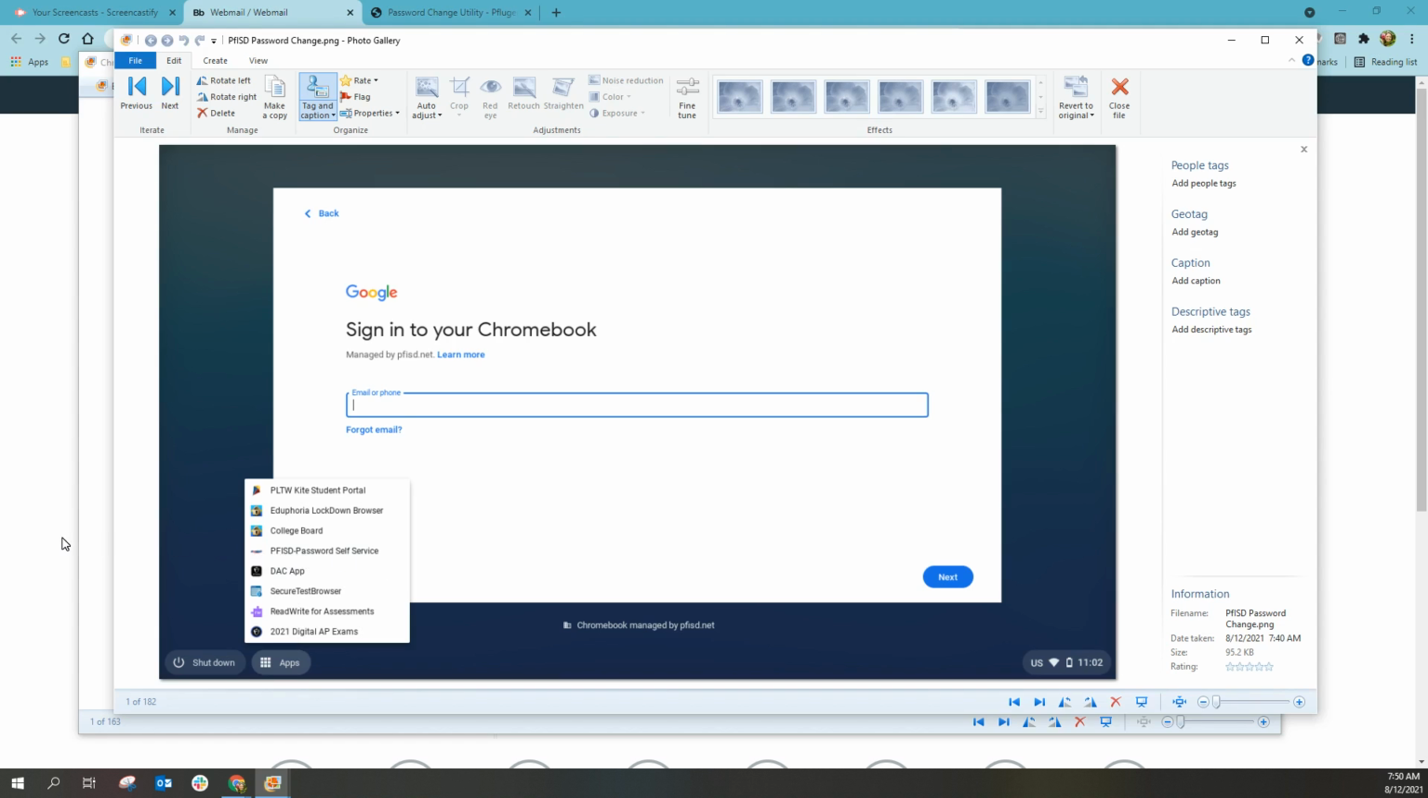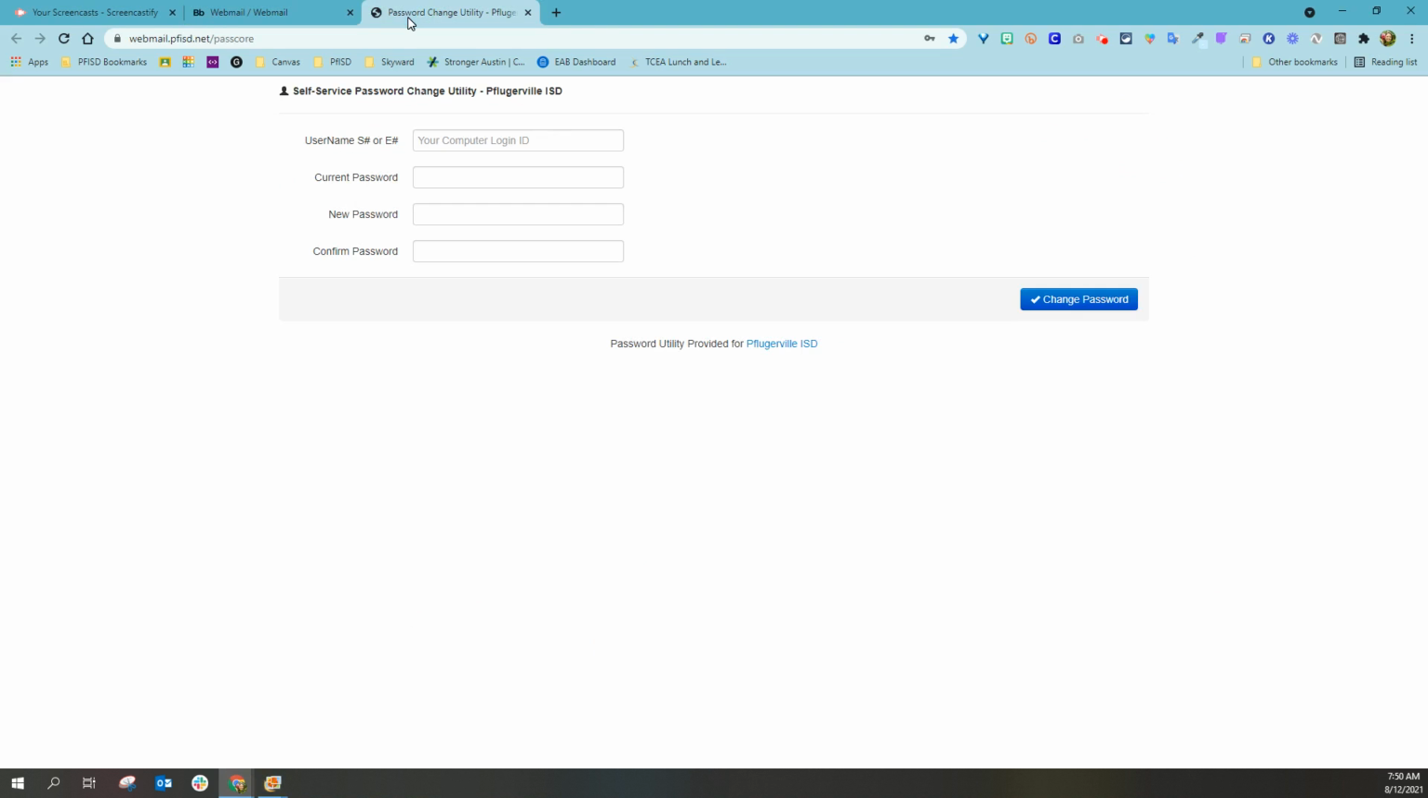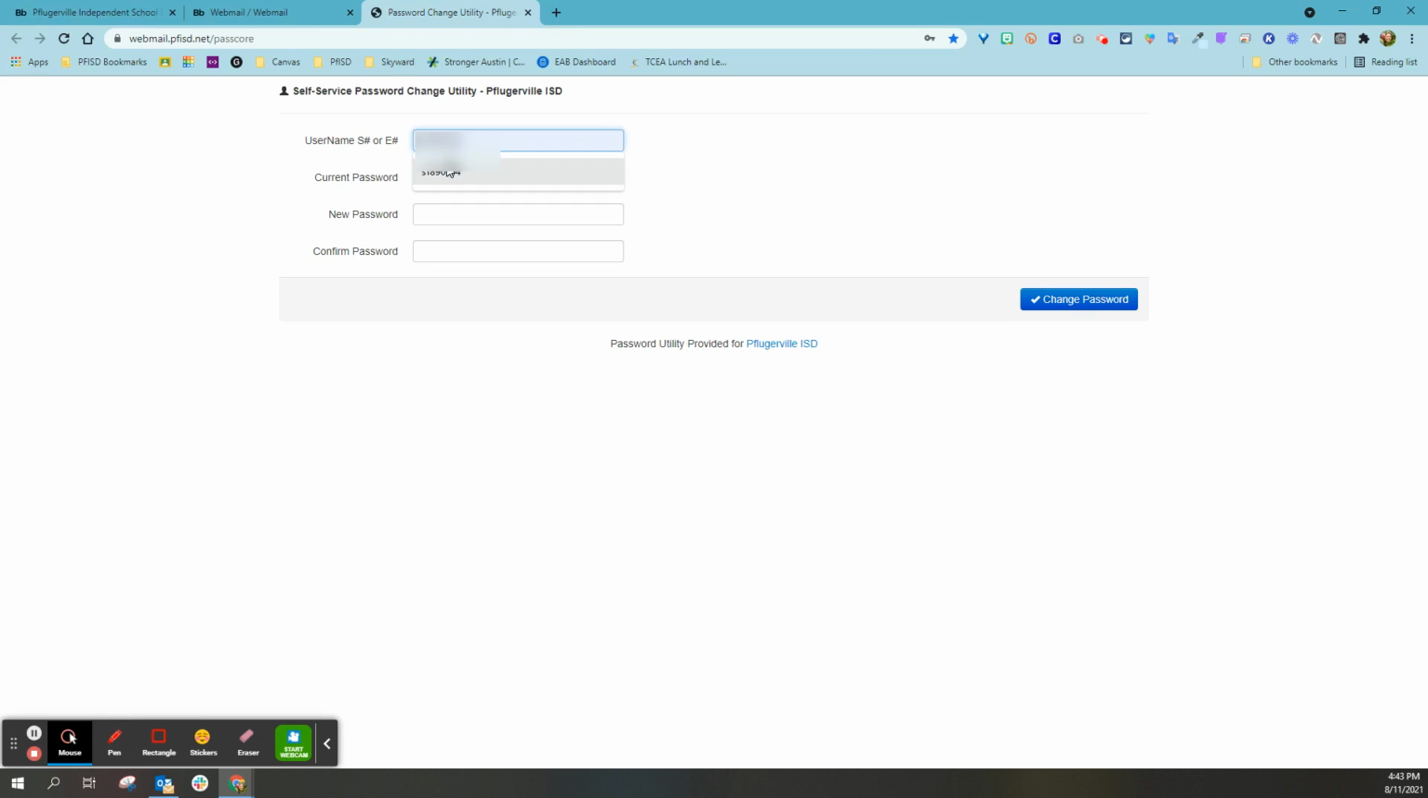That will return you to basically the same screen that we had here from the webmail option on the Pfisd web page. Once they're on this page, they'll enter their S number. The current password would be the one that you looked up. So the one that you enter here would be the temporary password that you looked up. Then the new password will be the one that the student chooses.